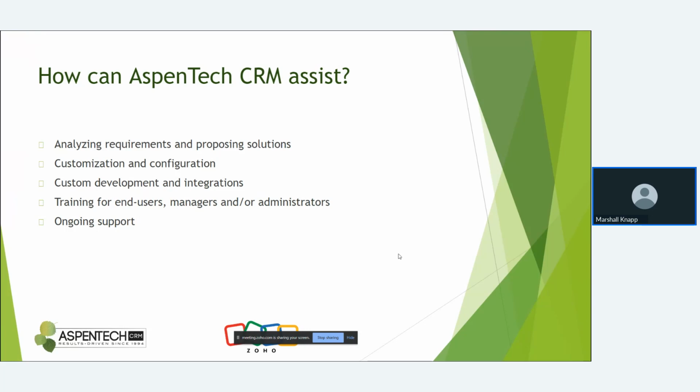With others, it's a little bit more in depth, to the point of really doing almost everything that we can for them and just simply teaching them how to use it in the end and then turning the keys over to the system at that point.